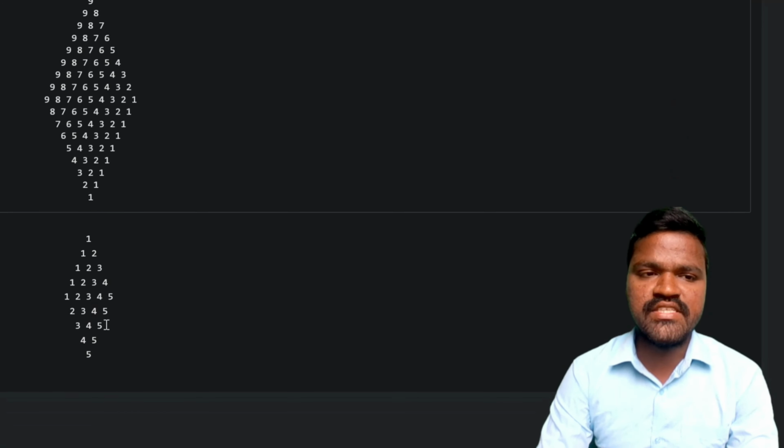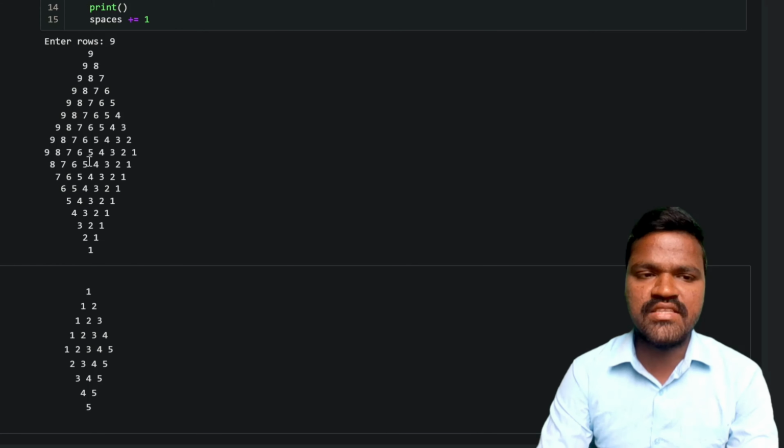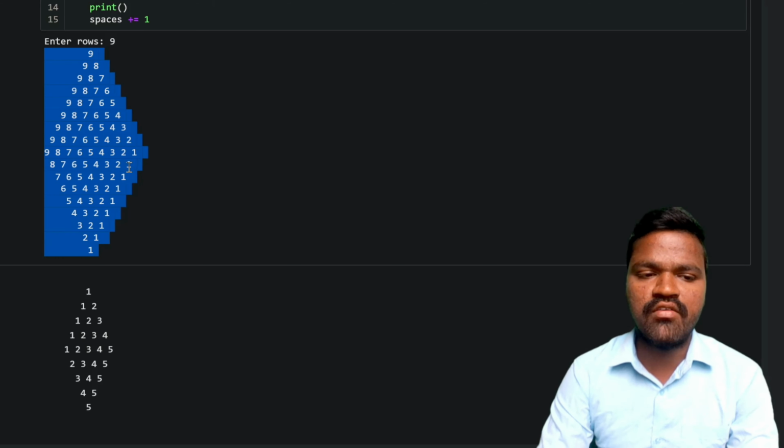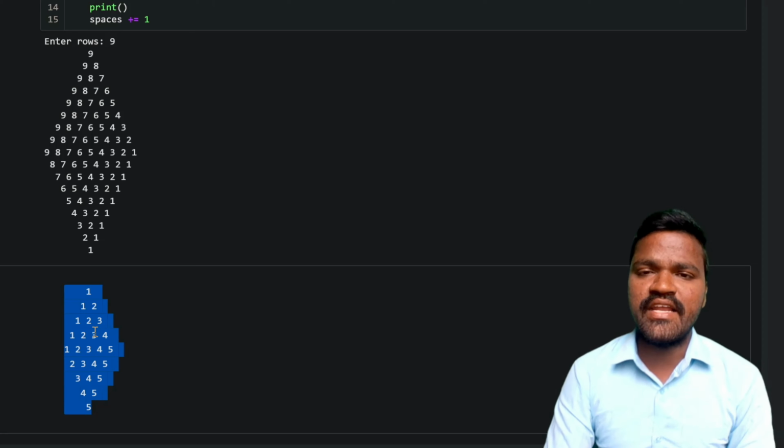In the next video, we will see how we can generate this particular pattern. If you compare this pattern with this pattern, we are starting with a higher value in the diagonals and going till the lower value. In this pattern, we are starting with a lower value in terms of diagonals and going till the higher value. So we will see that in the next video.